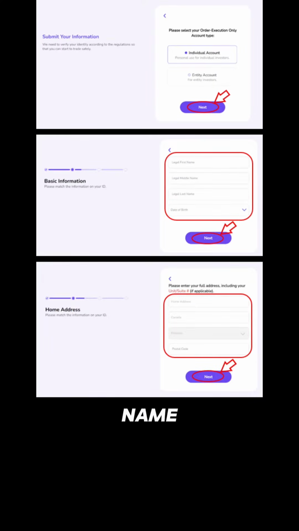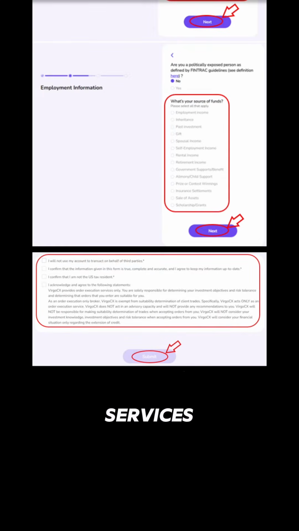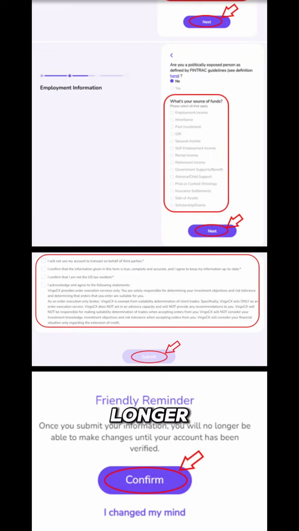Through the verification process, choose the type of account you want, either an individual or an entity account. You will then have to list some basic information, which includes your full name, birthday, home address, and employment information. Once you're finished, make sure to accept the terms and services that are displayed for you. But be careful, once you submit, you will no longer be able to make changes until you have been verified.